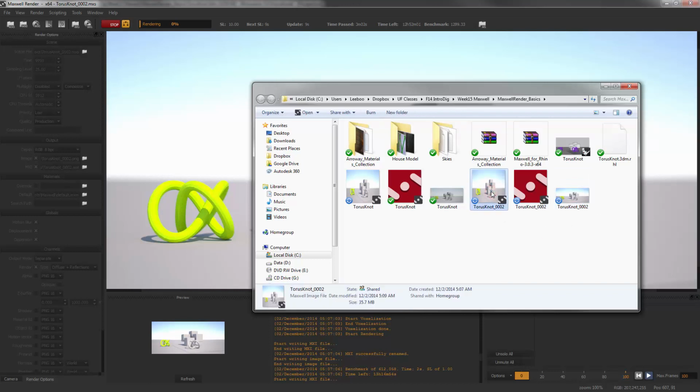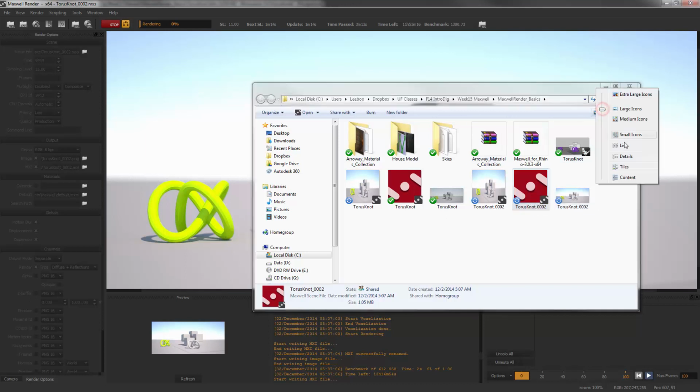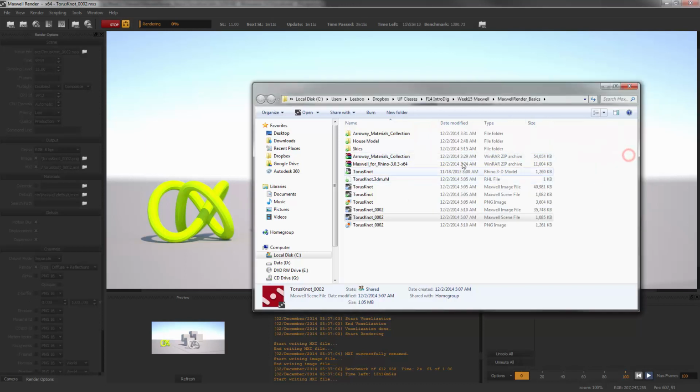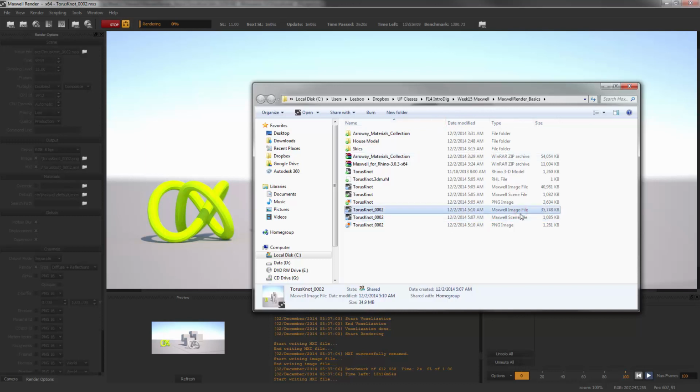So this is something that Maxwell Render does as it renders. At the same time, it saves two files. One is called a Maxwell image file, an MXI, and a Maxwell scene file called the MXS. I'll give you the details so you can see. So this is an MXS and this is an MXI. The MXI is the one that you can resume a render on, and we'll show you how to do that a little later. But the MXS is your exported geometry in a format that Maxwell Render can read. Okay, and then there's a PNG file.